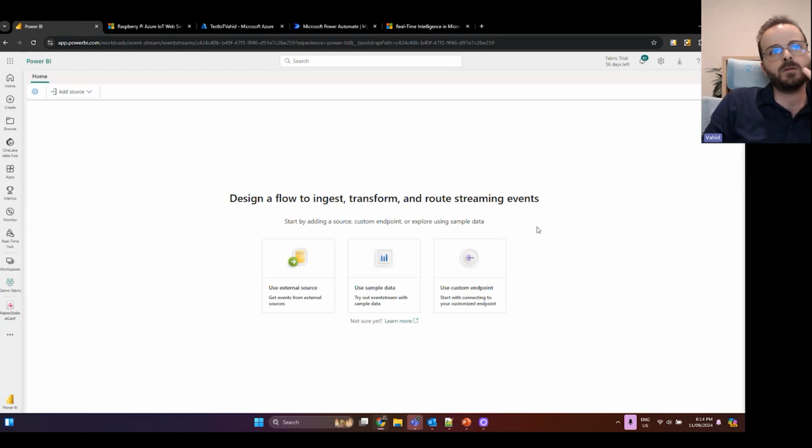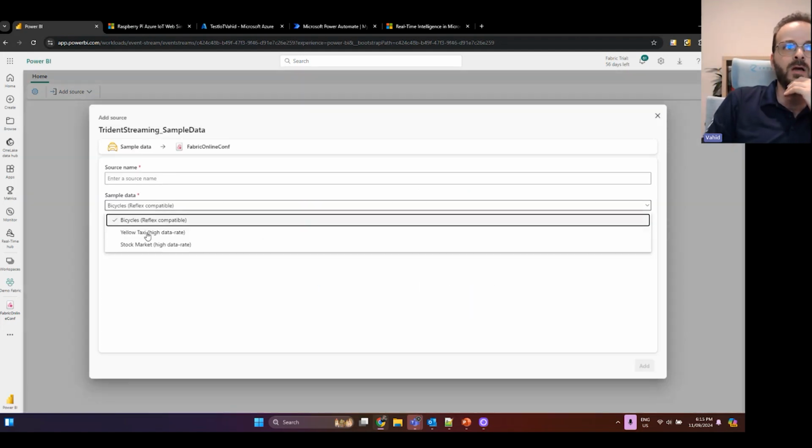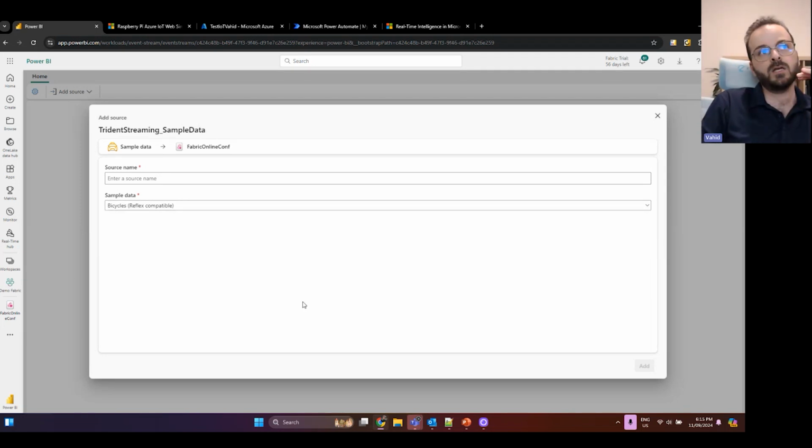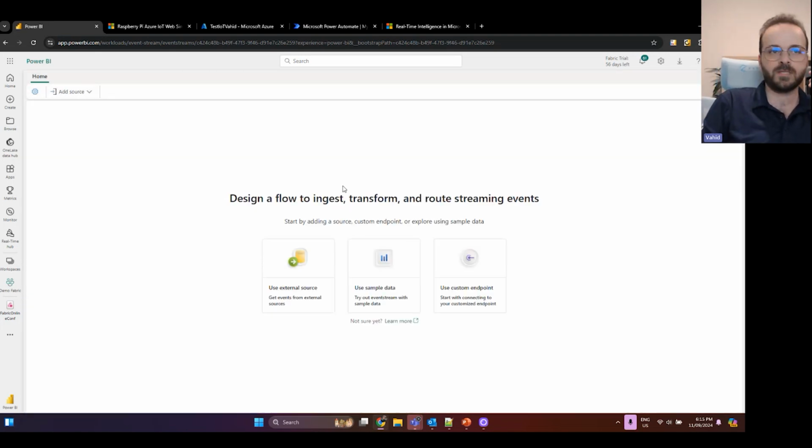Okay, so now it says, design your flow for how you want to ingest the data. Do you want to connect it to external sources? Do you have any custom endpoint, or do you want to use sample data? The good thing is, if you want to test scenarios, you can use this test sample data, which has 3 items, very highly rated: yellow taxi, stock market, and bicycle, which are really great if you want to test scenarios. We will use that in one of our scenarios.